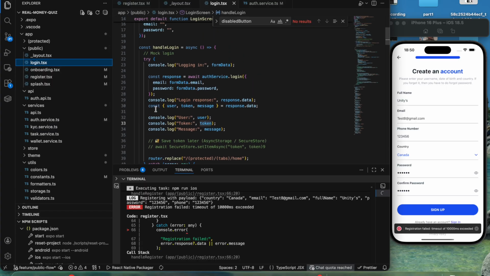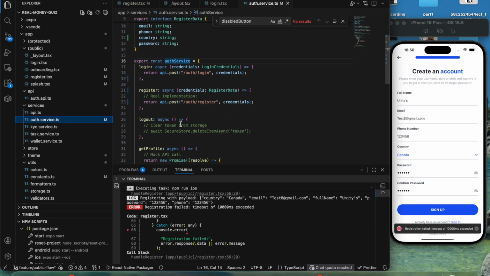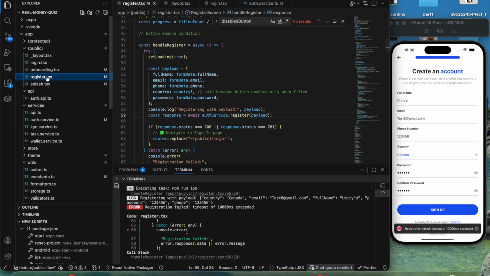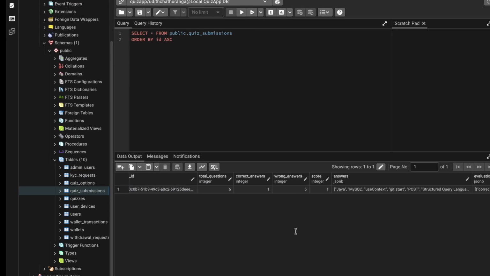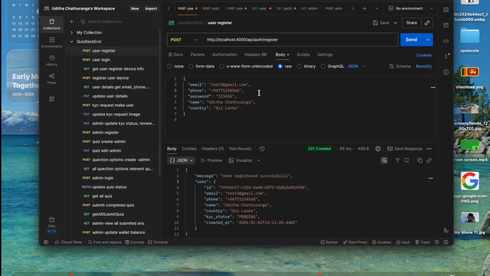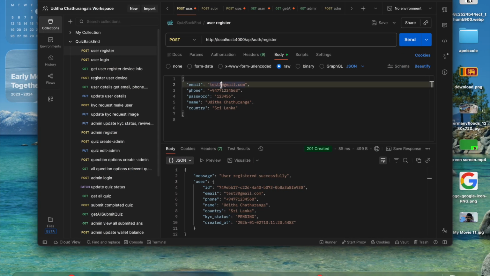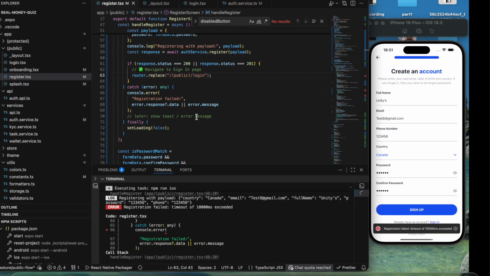After reviewing the Postman request, I noticed the real issue. In Postman, I was sending a name field, but in my app, I was sending full name. This mismatch caused the registration to fail. So the issue was fixed now.